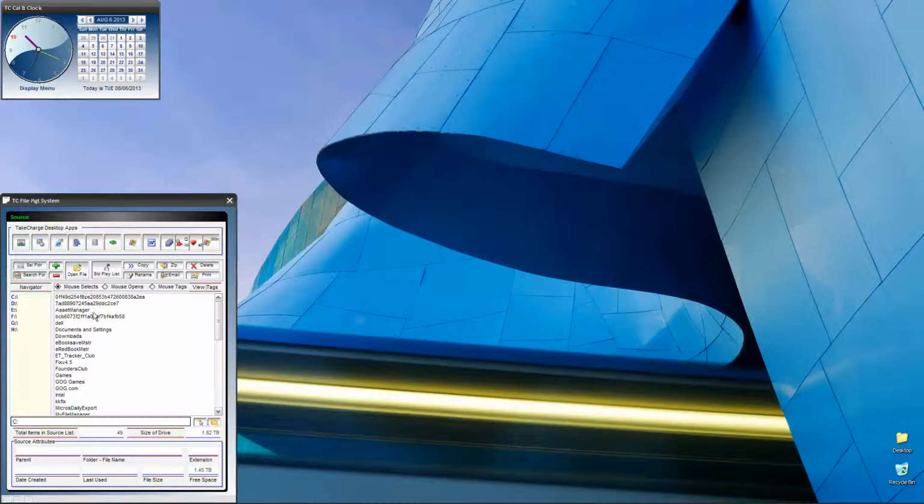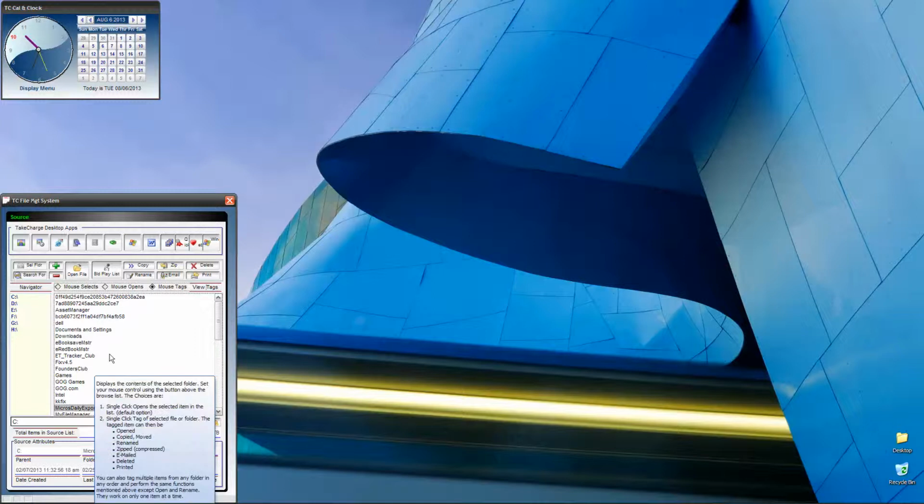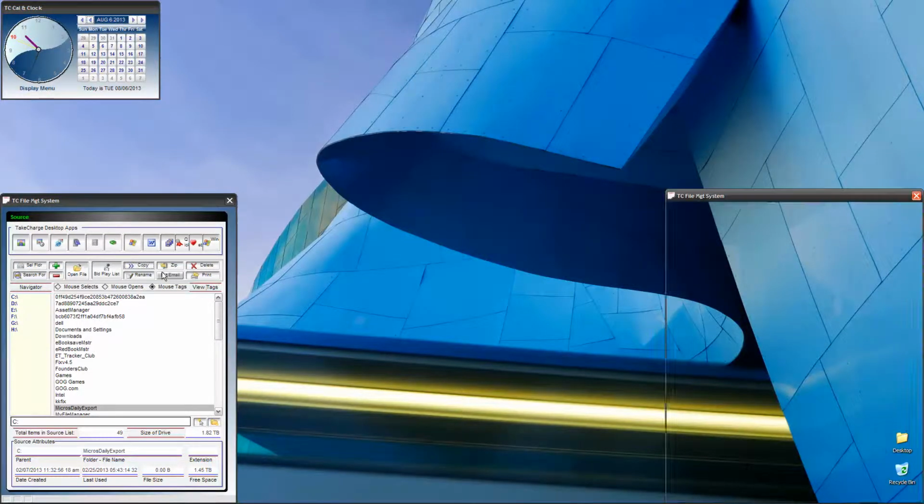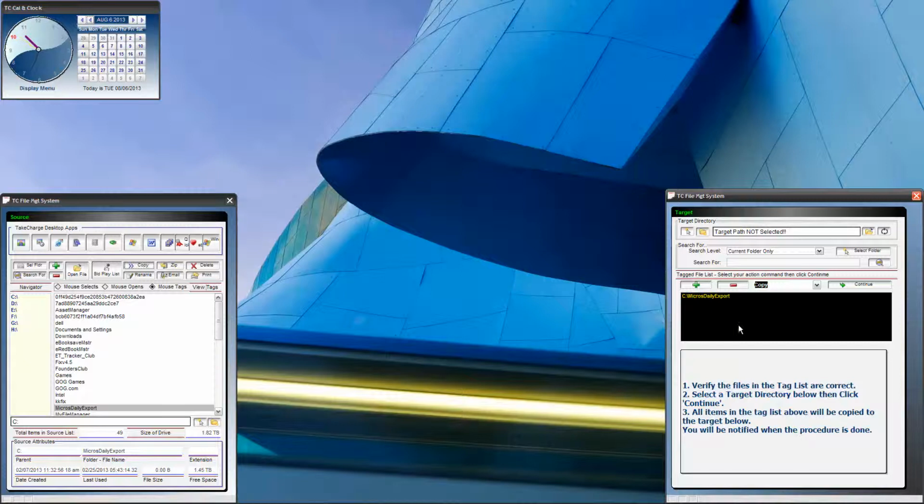If I want to copy something, let's say, I click on mouse tag, and then I'll pick my Micros Daily Export folder, and I say I want to copy it. Now my choices are copy and move. If I copy it, it makes a duplicate of that folder at the target location. If I move it, it puts the folder in the target location and removes it from the source. Pretty simple. We're going to say copy on this particular choice.